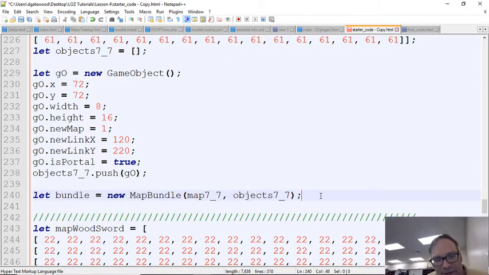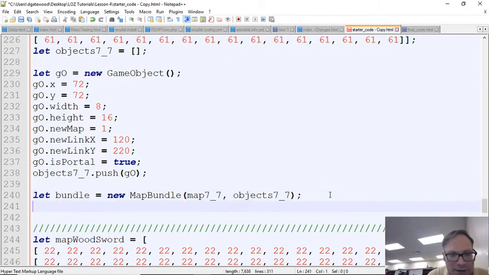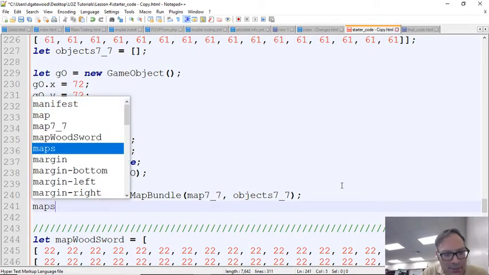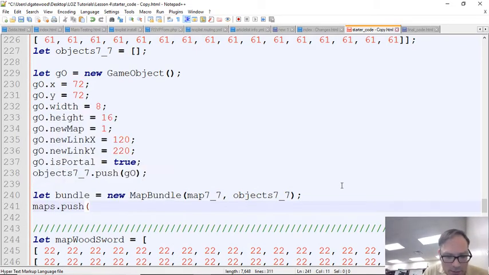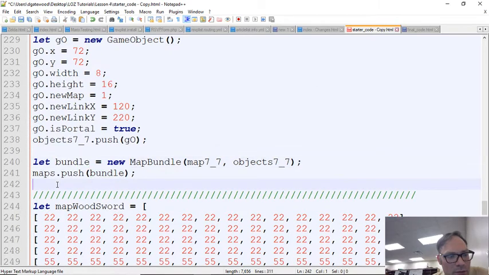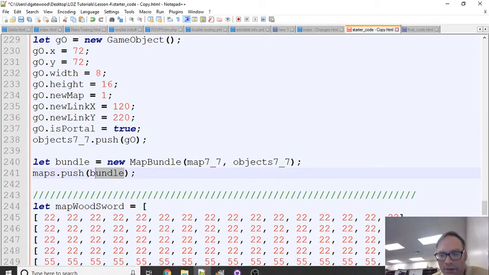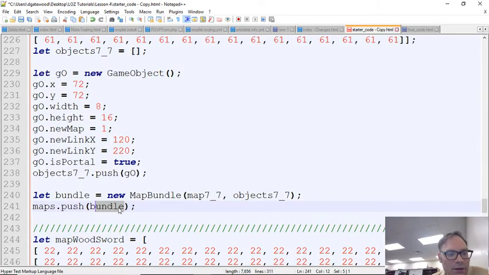And so this places, well, it doesn't place it yet, but when we say maps.push, and we're going to push this bundle into maps, this places this map at maps at 0. And so this is going to be our starting map. Now, when we have the full world within our game, then of course this number is going to have to change, because this map is actually map 130 or something like that.